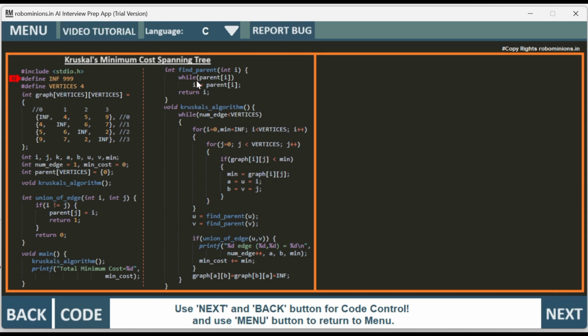Okay. So we have included stdio.h. Then we have a #define INF 999. So INF is the infinity. It's a macro which we will use later. Then we have defined VERTICES. There are 4 vertices in the graph.